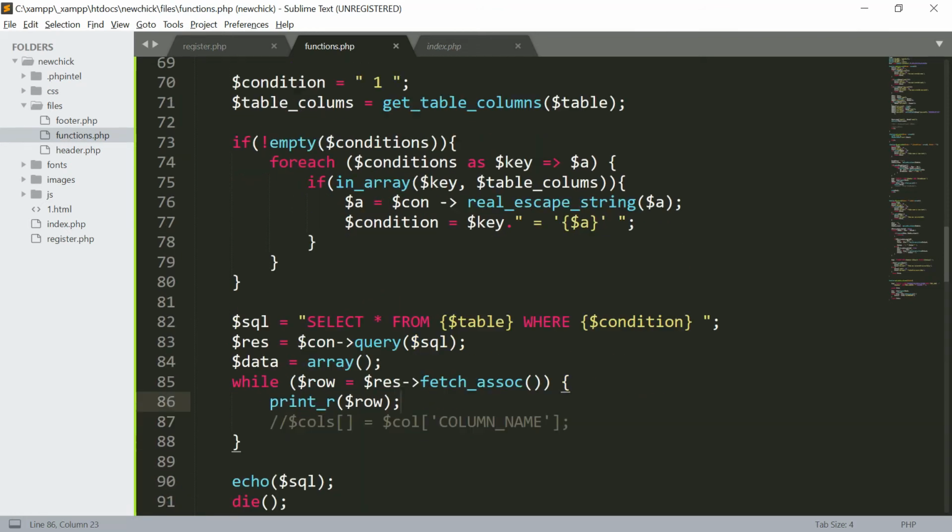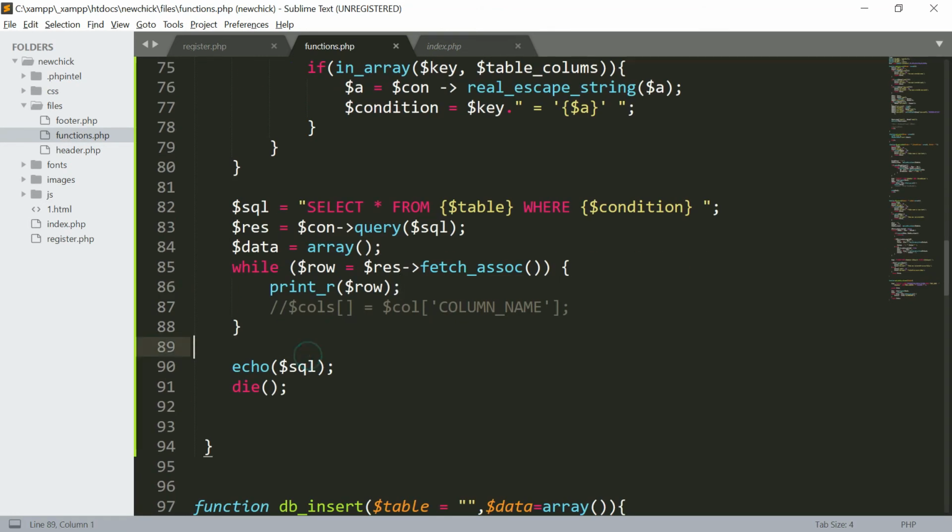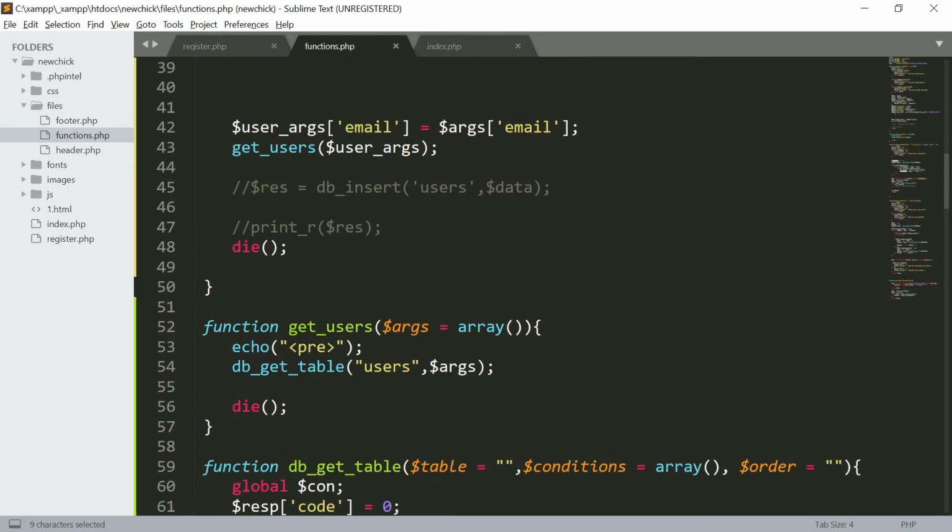We are dying somewhere. Did I save? Yes. Okay. The response is empty because there's no user with this email. So let us at least insert one user, just for the sake of testing.